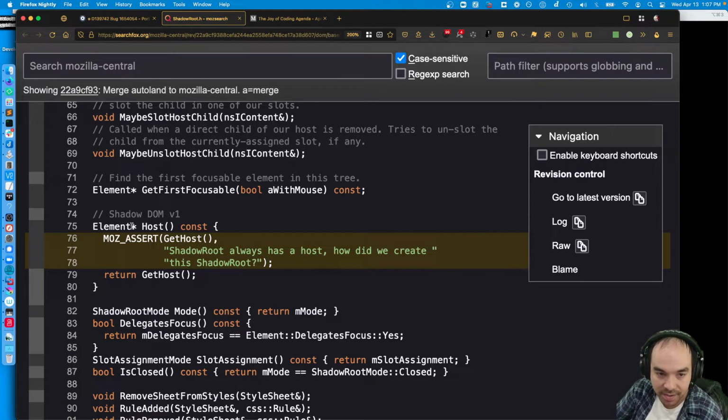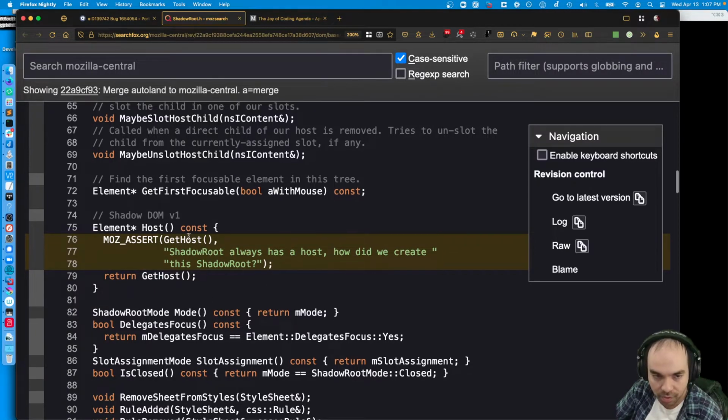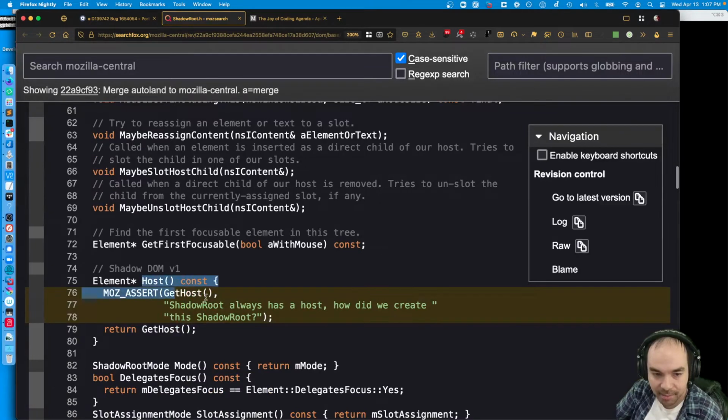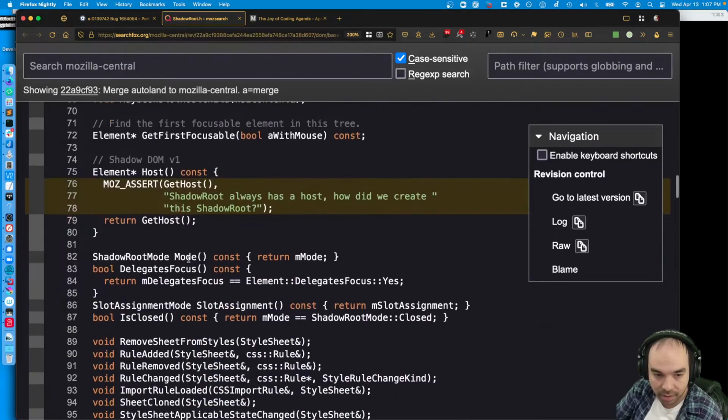In this particular case, we assert that a host exists for a particular element, and the assertion comes with a message that the shadow root always has a host. How did we create this shadow root if it doesn't have a host? So something is attempting to get at the host. We hit this line, there is no host, and then we crash due to the assertion failure.